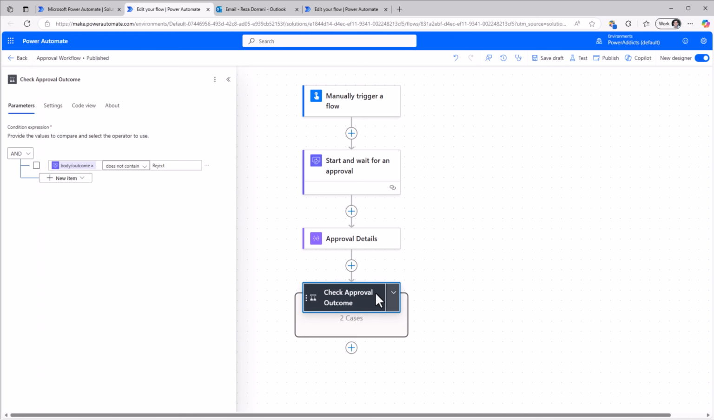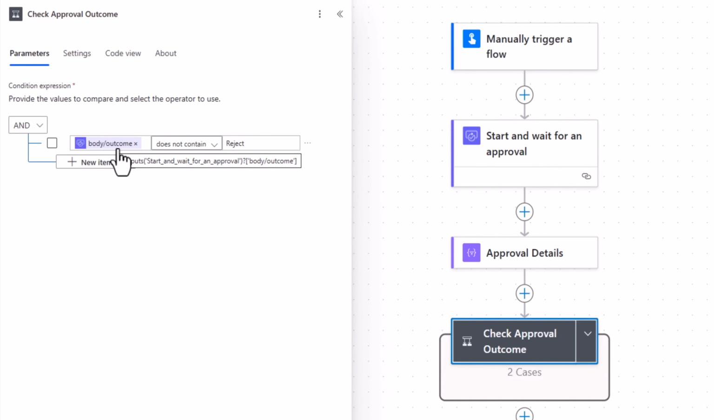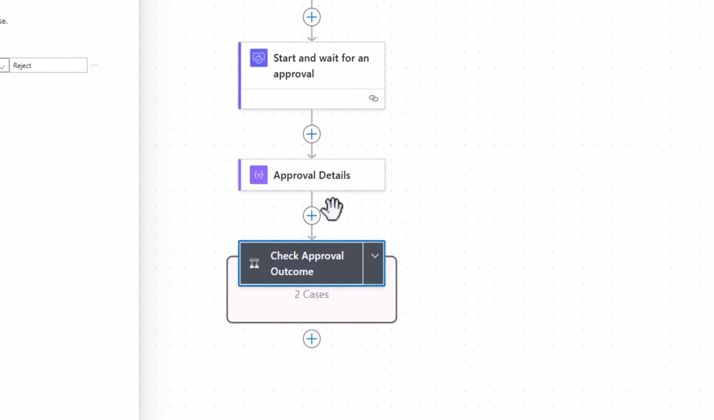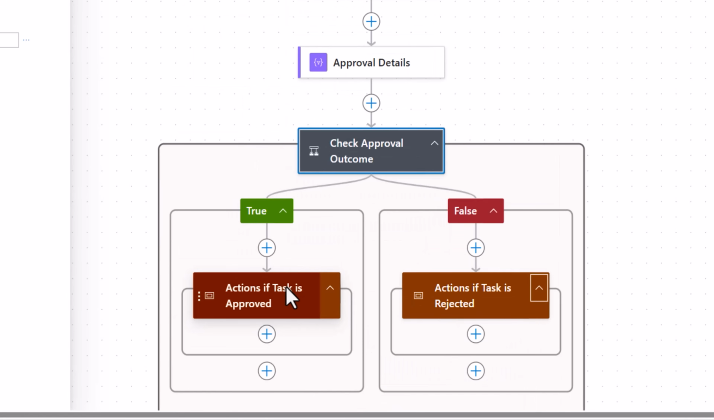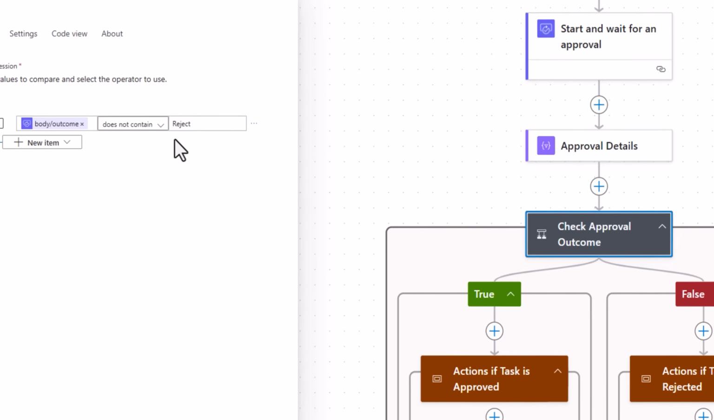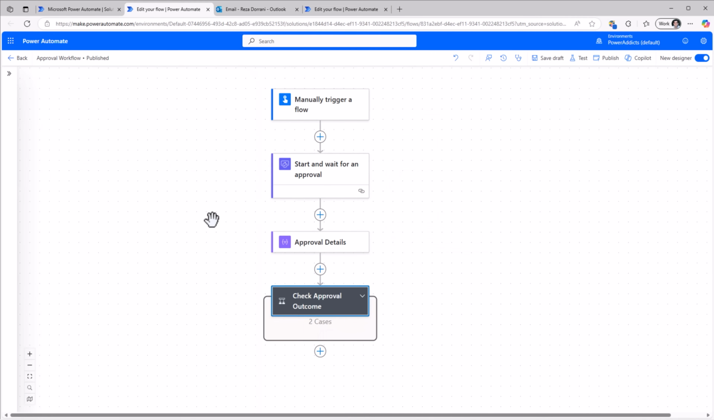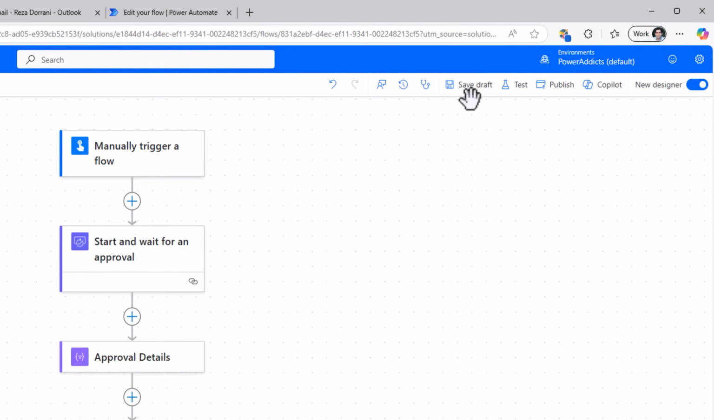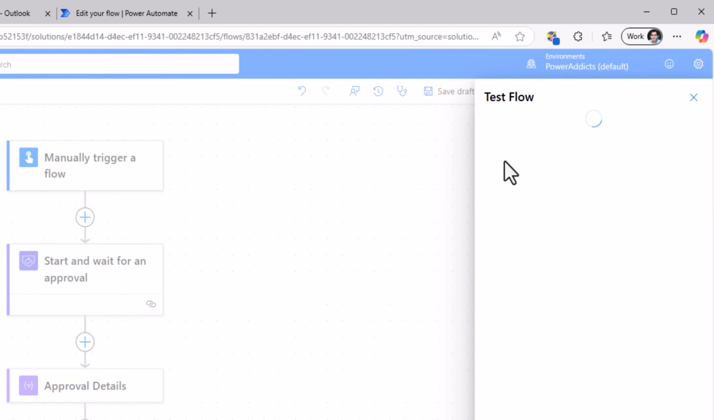And typically, once an approval outcome is achieved, we would like to take some form of action. And for that, we add a condition. Is the outcome of the approval, if it does not contain reject, meaning every approver said approve, in that case, in the true branch, I can define what actions I would like to take if the outcome is approve. Send an email, update status, etc. The false branch will be executed the moment an approver rejects. So that's the premise of this workflow. Let's go ahead and run this workflow.